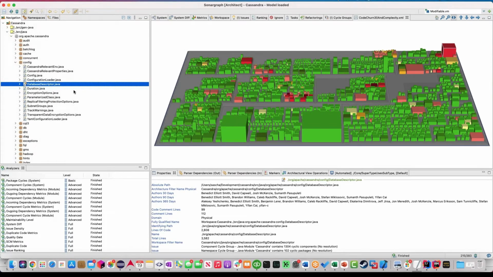If I look at this, this would be the database descriptor. And if I hover over it with a mouse, I can also see the metrics. So we have 2,808 lines of code. We have 281 lines changed in the last 30 days. And we have an average complexity of 26.54. So that could qualify as a hotspot.